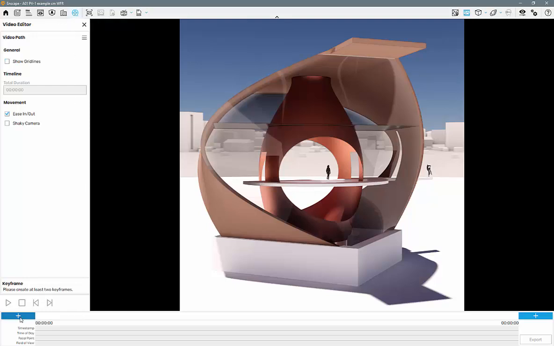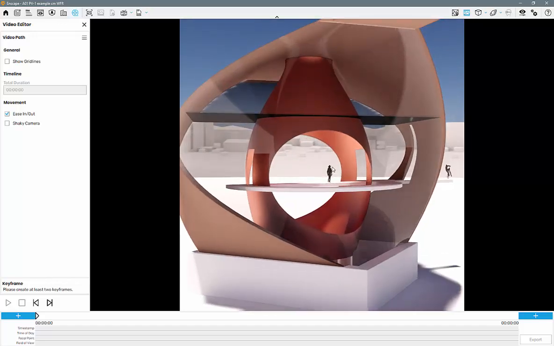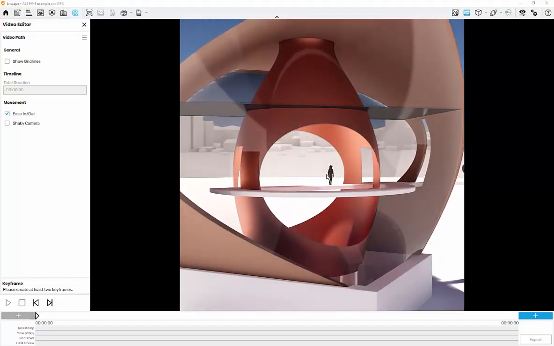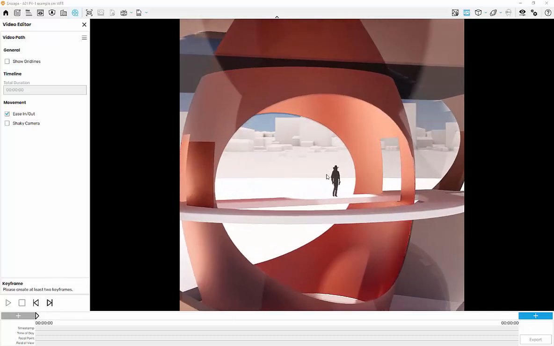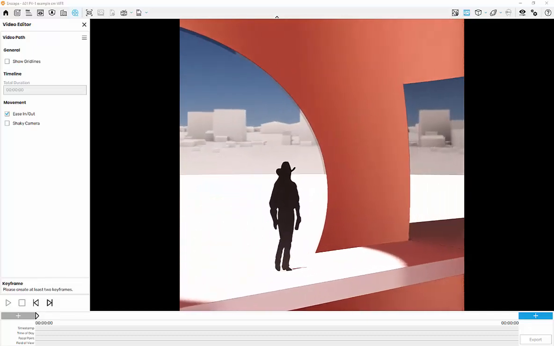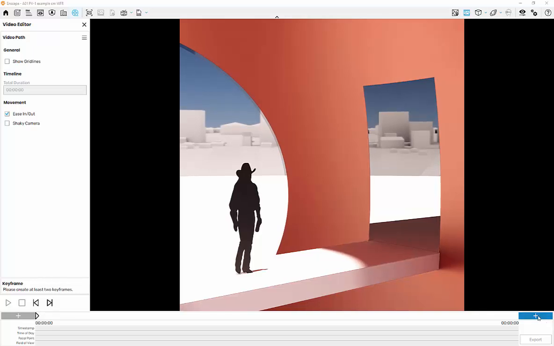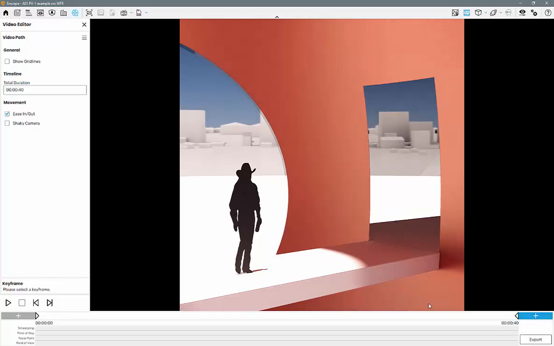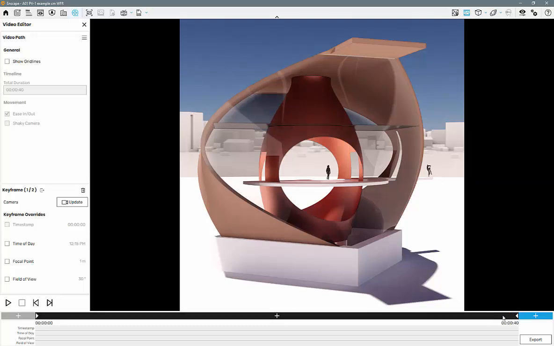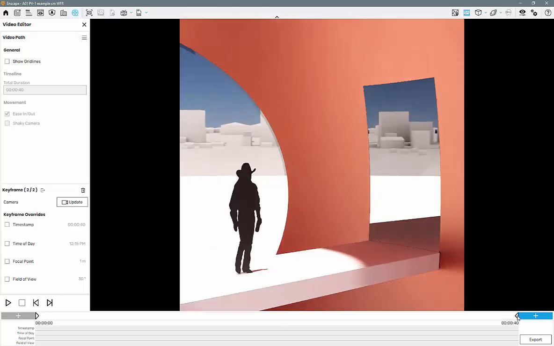So I'll just go ahead and set a keyframe here, which is going to save my camera location, right? And then if I come in and now move my camera, so I'm just going to zoom in here, maybe to here where I'm looking at the sky. And if I set another keyframe, it's going to set it at 40 seconds. So it's going to take 40 seconds to get from this place to this place. So it's kind of walking maybe, I don't know.